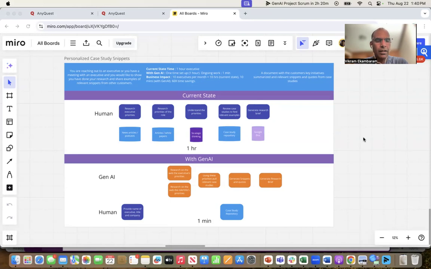This is Vic, and I have another use case of leveraging Gen AI in go-to-market. For those of you who have been following me, you'll see that a lot of my posts on Gen AI for go-to-market deal with solving small use cases. This isn't about transforming the entire go-to-market function using Gen AI.